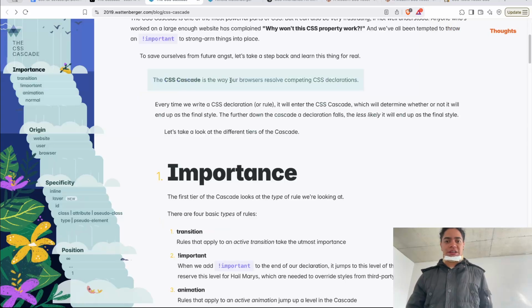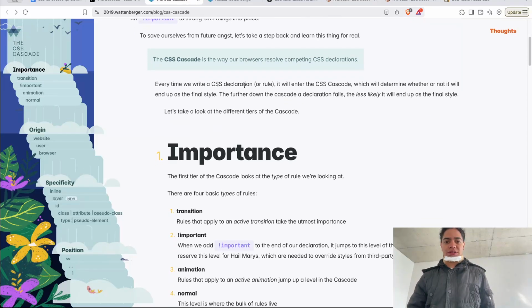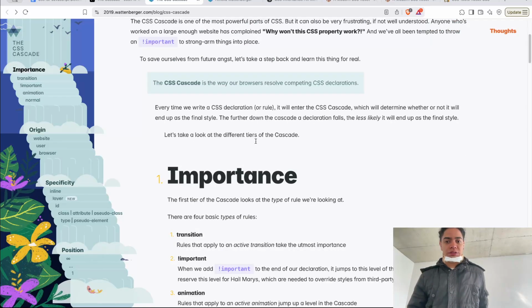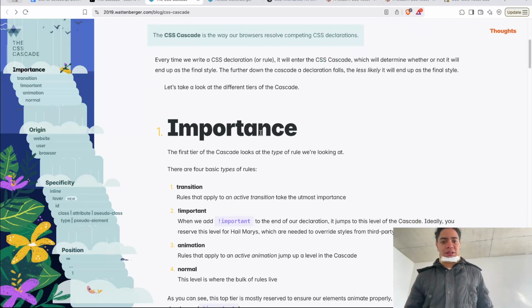The CSS cascade is the way our browser resolves competing CSS declarations. Every time we write a CSS declaration or rule, it will enter the CSS cascade, which will determine whether or not it will end up as the final style. The further down the cascade a declaration falls, the less likely it will end up as the final style. Let's take a look at the different tiers of the cascade. Importance.